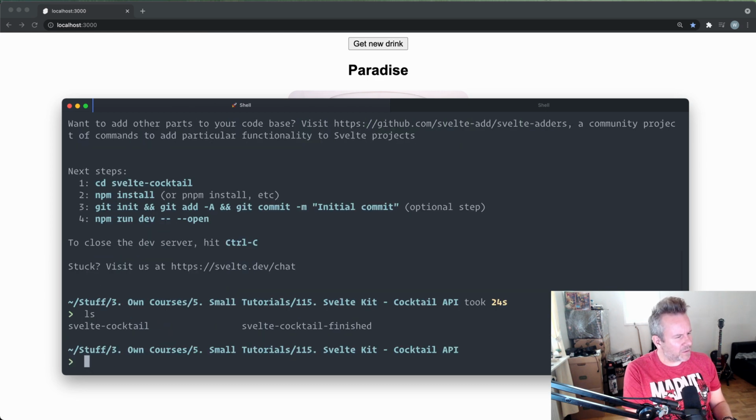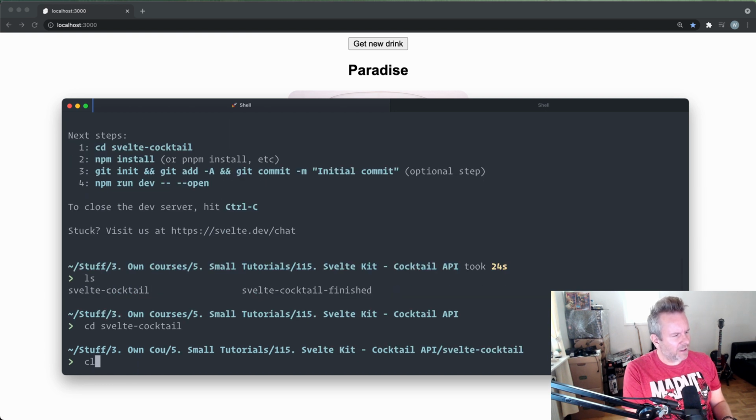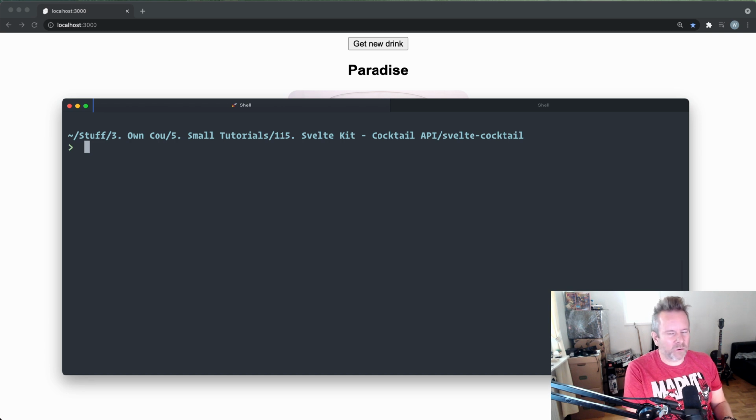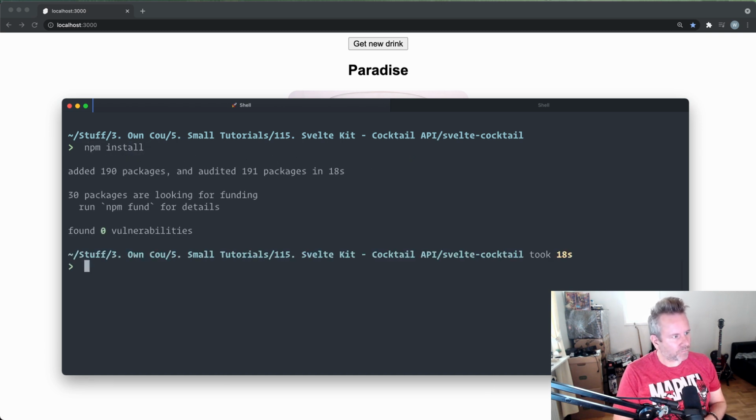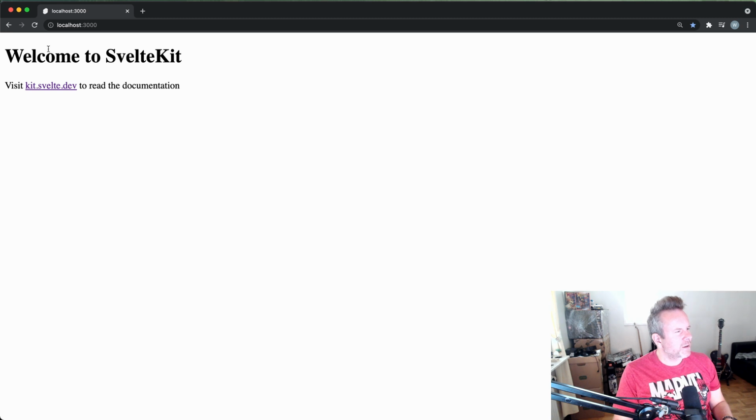So if we list this one, you can see that we have the svelte-cocktail. So cd svelte-cocktail. I clear the console, and then we run npm install to install all the dependencies. All right, so there it is. And then we can type npm run dev to start up the environment. And here we have the welcome message and the application.